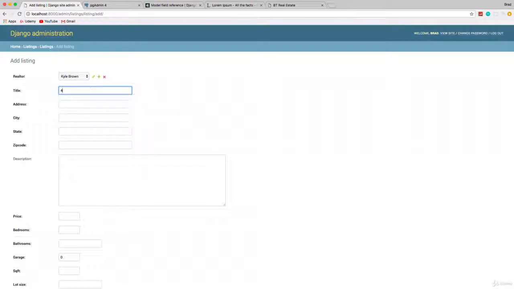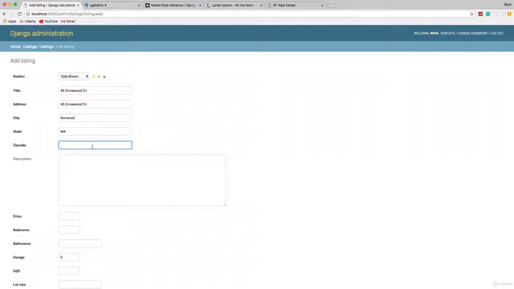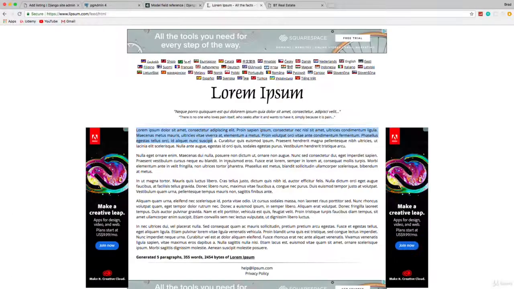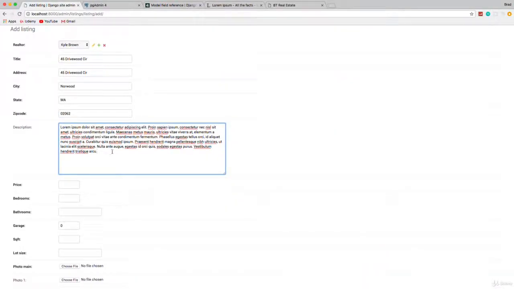We'll say 45 Drivewood Circle. So that's going to be the title. It's also going to be the address. All right, and that's going to be in Norwood, Mass, and zip code. So I actually put like the real zip code, 02062. Just want to make it look as legit as possible, you know. The description doesn't really matter. We'll just grab this first paragraph here and put that in.